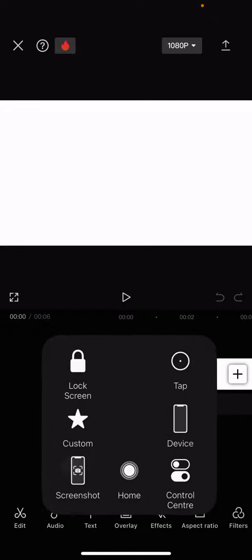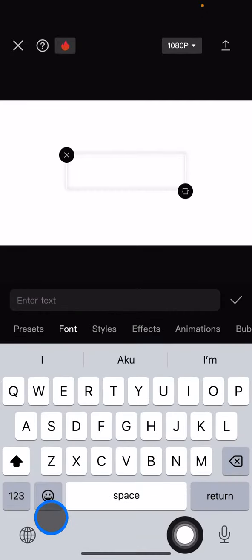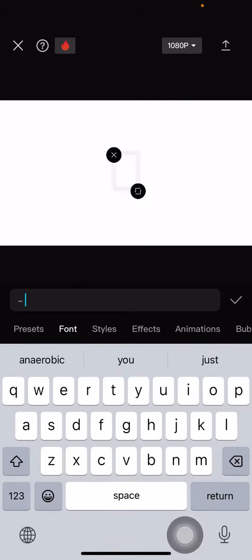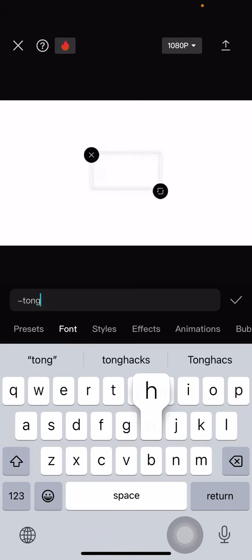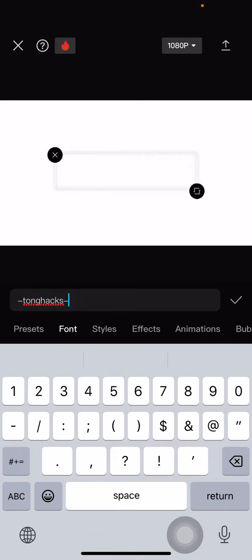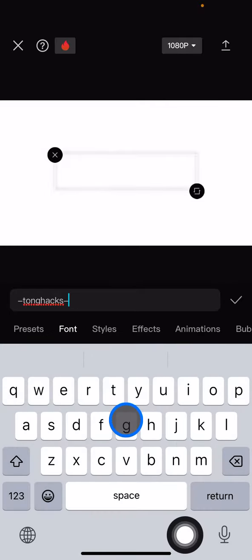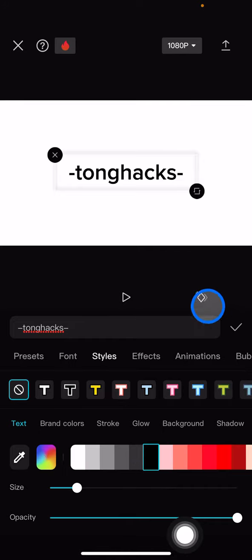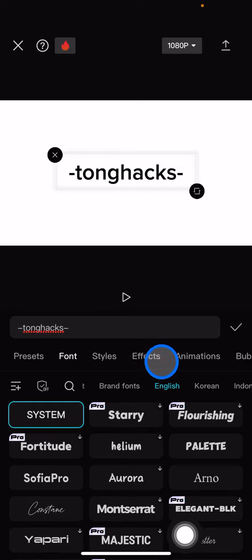For the next step, go to the text option down here and click add text. You just need to prepare the text that you want to add to your screen. So here I will type some text. If the text does not appear, it might be because the color of the text is also white, so you need to change the colors. After that you can also adjust the font, the effects, the animation, and so on. But I just want to go with the basic template text here, and I just need to click this checklist button.